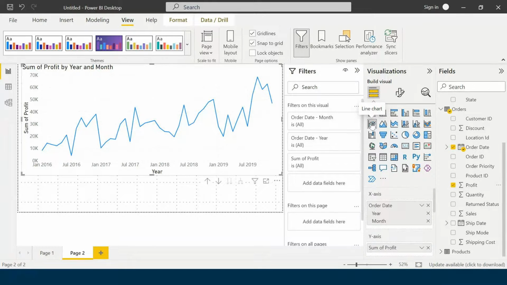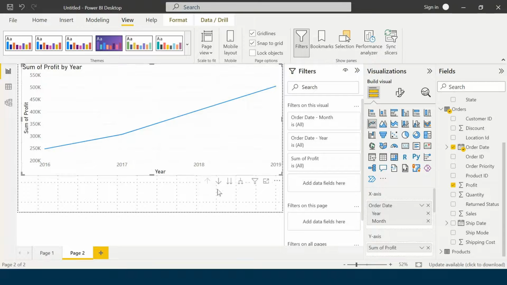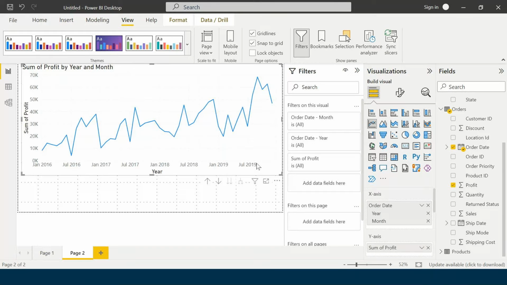But for me it is showing zigzag lines, Vaidehi. Just check what you have here, year and month. If it is day, you will have to drill up. So make sure you are drilling it down to month level, not the day level. Yeah, I have not drilled. Okay, Vaidehi, fine.